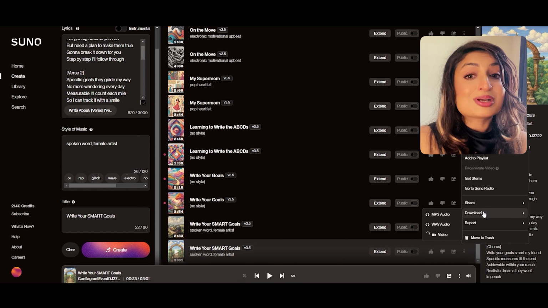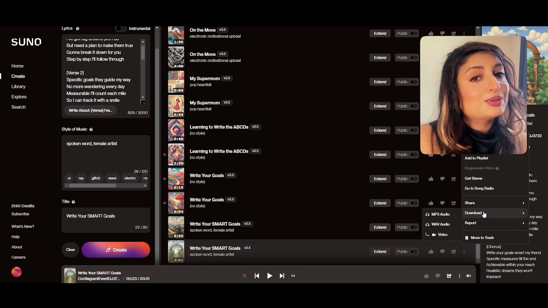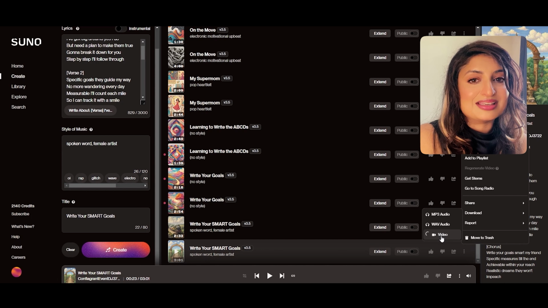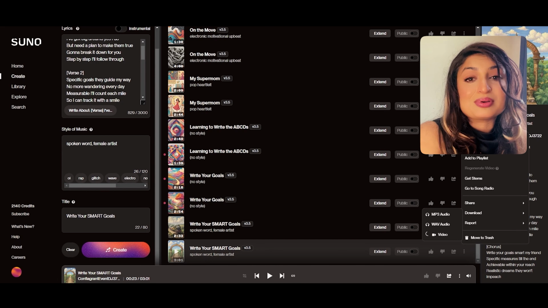Just bear in mind that if you're using the free version, you won't be able to use it for any commercial purpose. You can even download it as a video, and that will give you the lyrics with a slightly animated image. It's not the most interesting, but it's still cool. It'll give you something to look at while you enjoy your music.